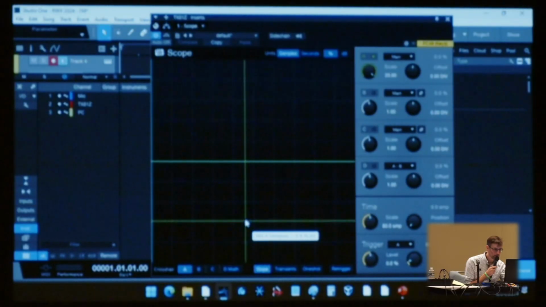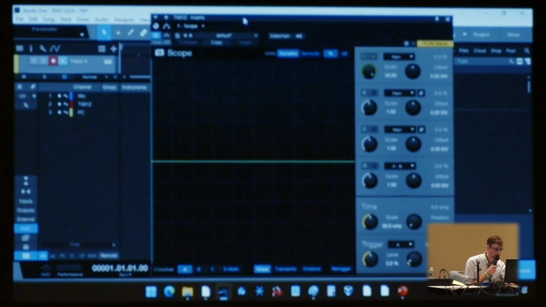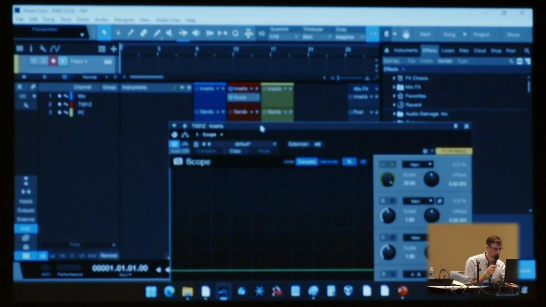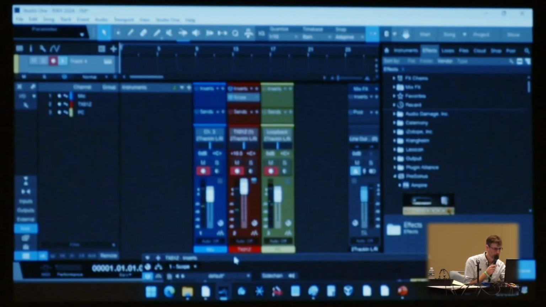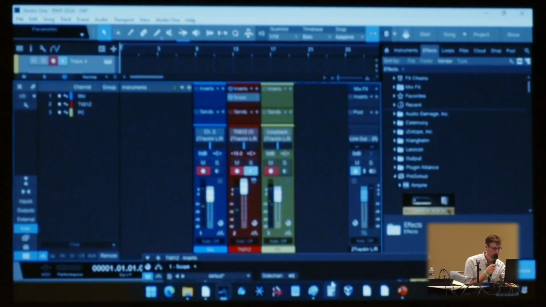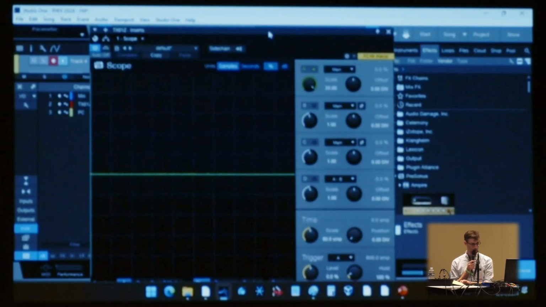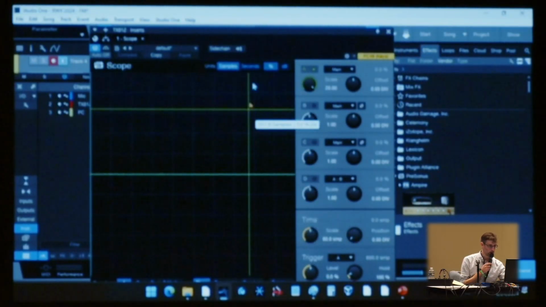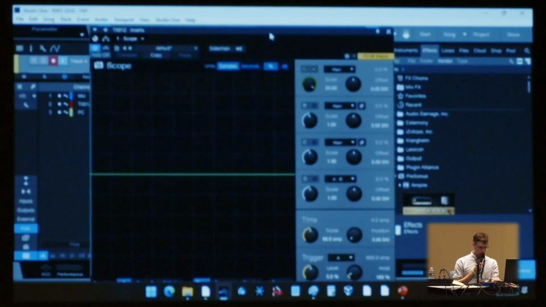Okay, so let's get this one here. Oh, this needs to be on. Do we have a signal? Perfect. Thank you. So we can see what we're doing here. Now I want to increase the frequency to match this thing here. So we're going to do a frequency of 1.